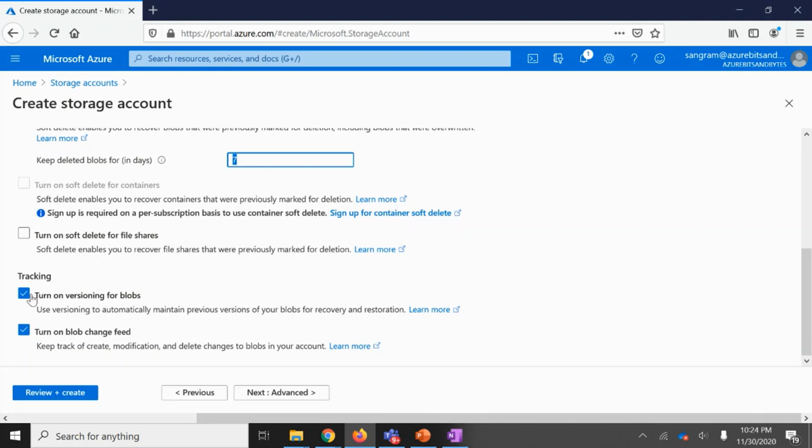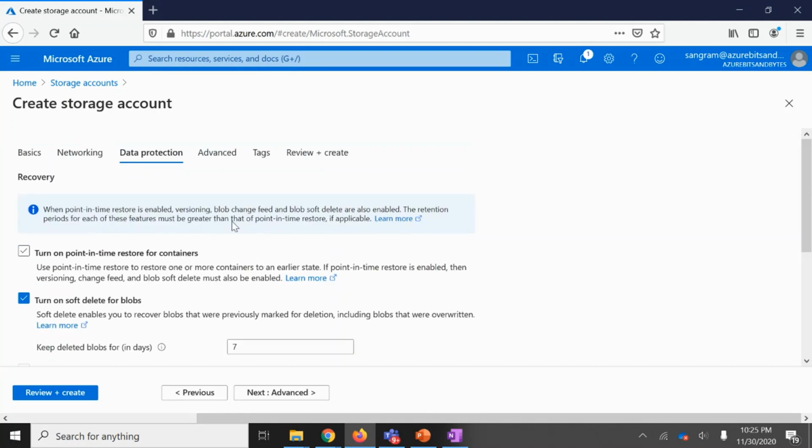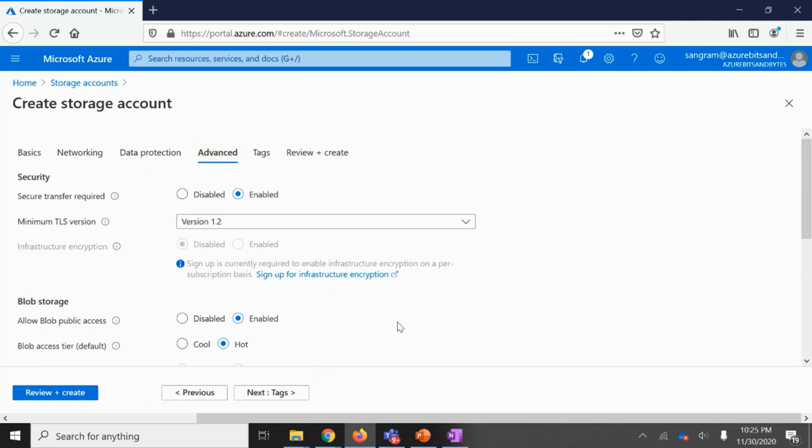And then there is an option for tracking, turn on versioning for blobs. So in SharePoint, when you upload a file, you would be able to track the versioning. Similarly here, if you upload a particular blob, which is nothing but any file that you upload in your storage account, the versioning will be enabled if you select this on. So I'll just uncheck this for now. And then I'll go to advanced.